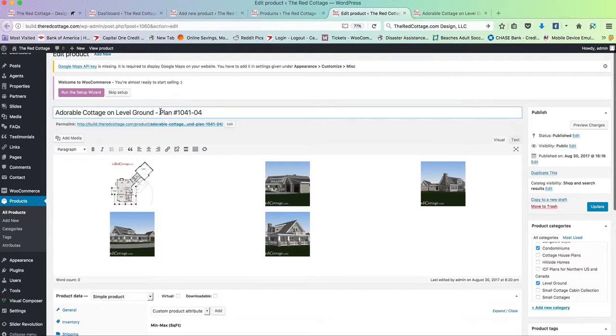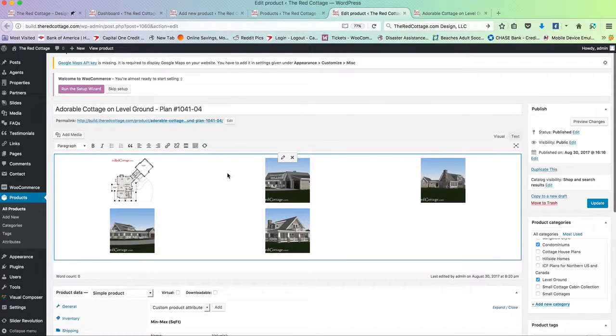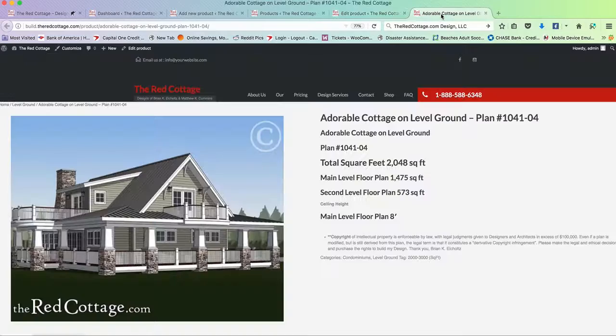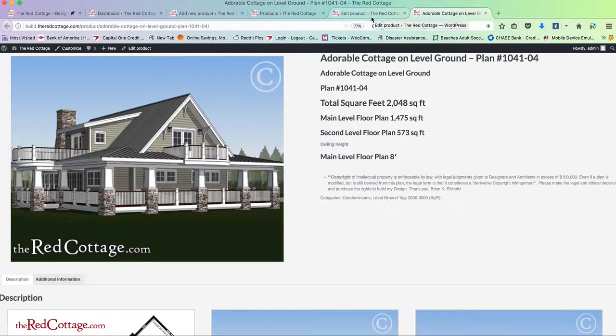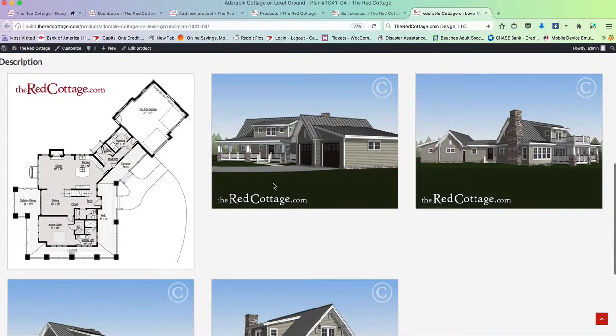Then once the title's in, the permalink will automatically populate. I recommend keeping it the way that it is. If you do want to change it, you can edit it, but I recommend leaving it. Then scrolling down in this area, the way that I have it set to look like this is the imagery will populate here. One image will populate here, and then the rest will populate here on the bottom, and that's because of this.